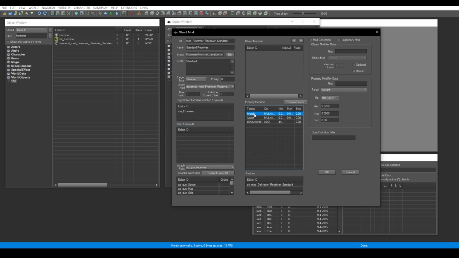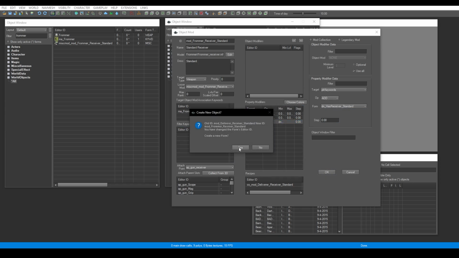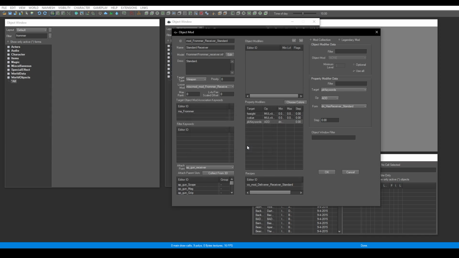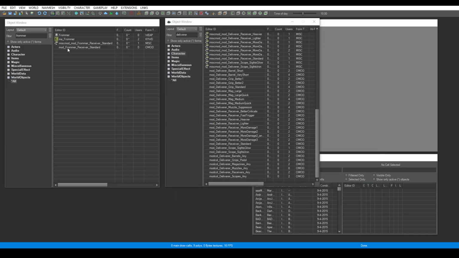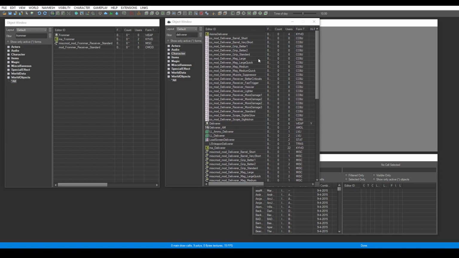In terms of weight, I'm going to leave it the same, value the same, and keywords has receiver standard. I'm going to leave the same as well. And we're going to click OK, and we'll save it there. And now we have our new mod. And there is one more step, which is to create the omod. The omod helps you actually add this attachment in the weapons workbench. So let's grab the omod for the standard receiver, open it up. This one will take just a second to load up.